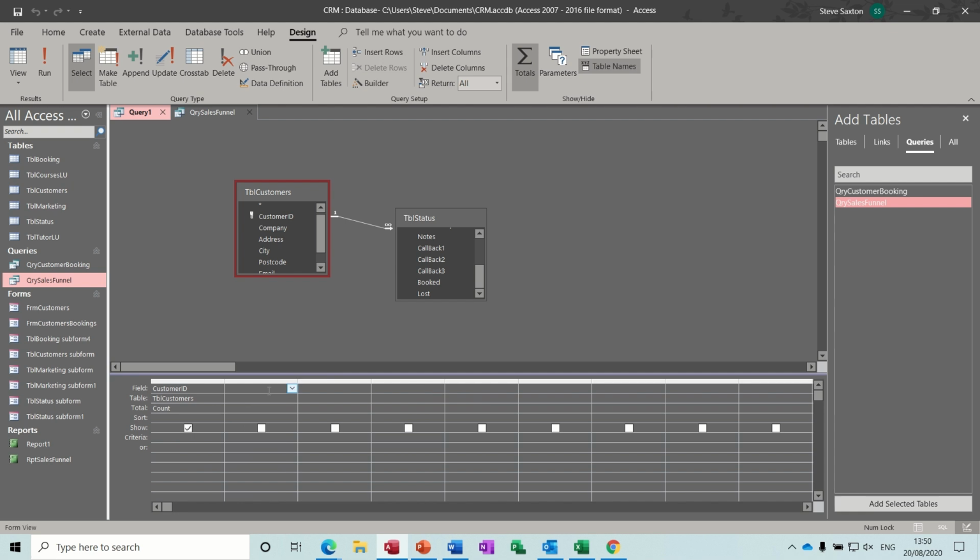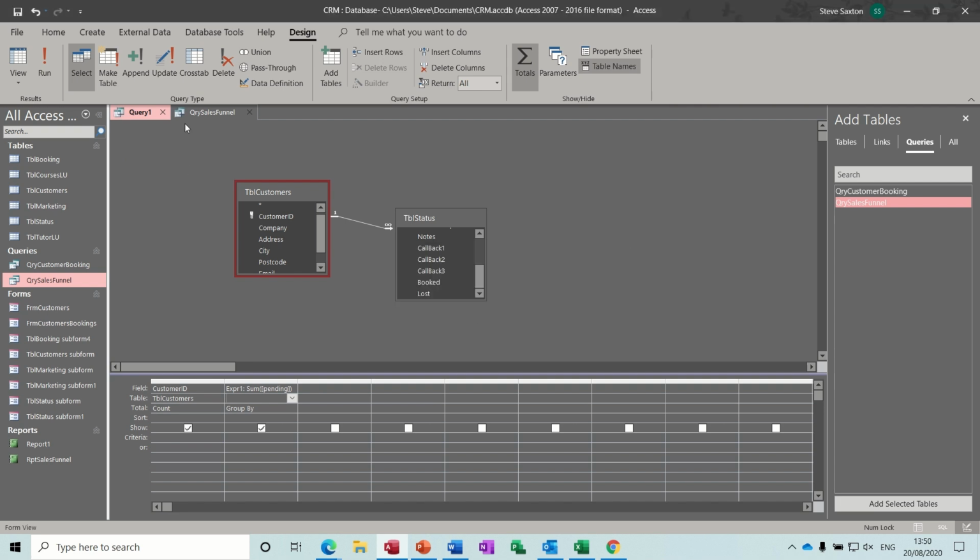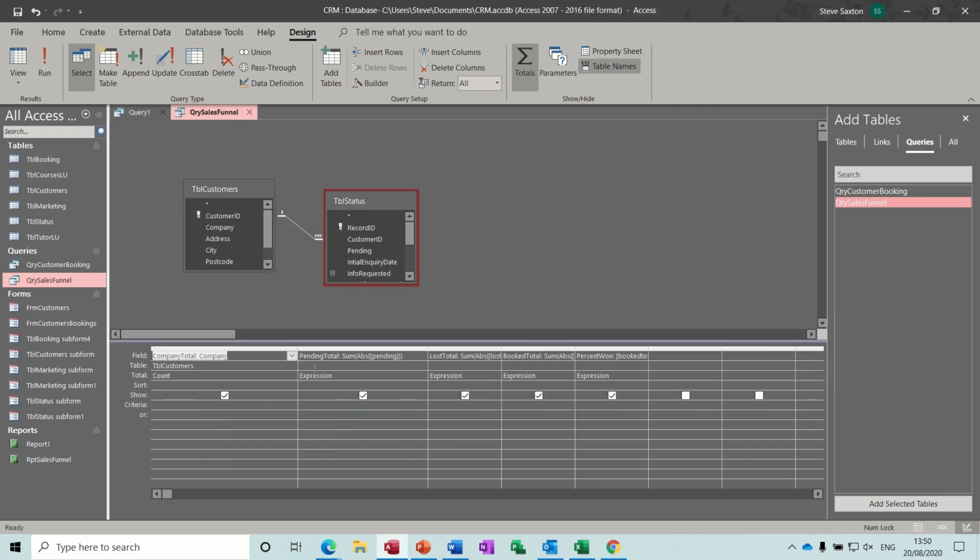So the first one is just going to be equals sum, open bracket, pending, square bracket, close the sum. See what happens with that. Didn't like that, so let's have a quick back look at the other one.